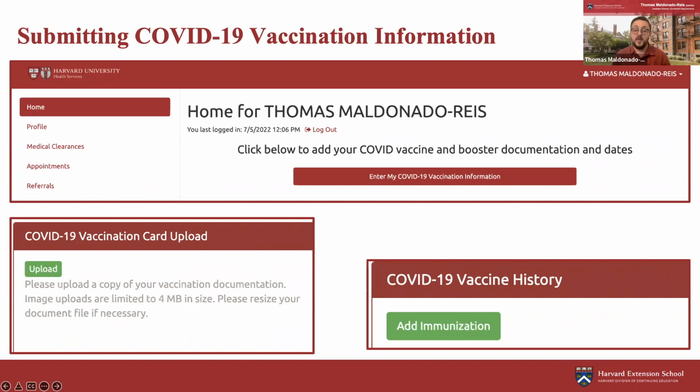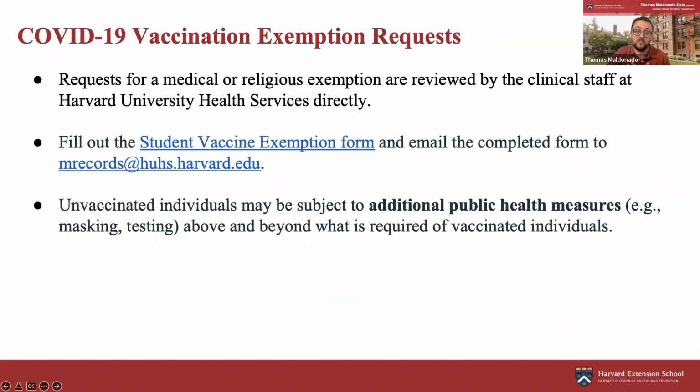Additionally, it may be the case that you need to pursue an exemption for either a medical reason or a religious reason. I want to let you know that those requests are reviewed by University Health Services staff and clinicians directly. So if that is something of interest to you or applicable to you, those requests for medical or religious exemptions are completed by filling out a vaccine exemption form, which will be linked here in this slide, and then emailing it directly to University Health Services. Again, please do not email that to our office when you get our information at the end of this slideshow.